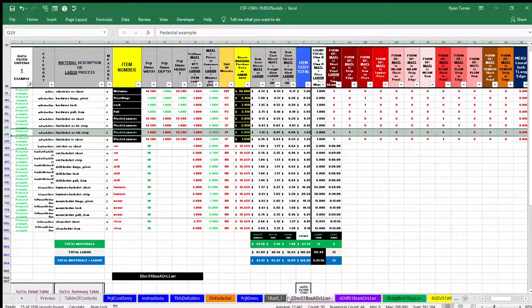Enter $2.05 per square foot for plastic laminate in cell T219. When the price is entered in cell T219, the total material cost, $1.23 for that material, is calculated in cell X219.